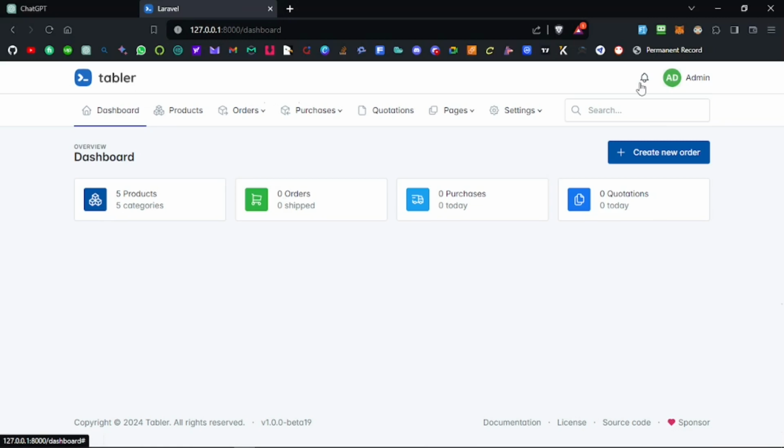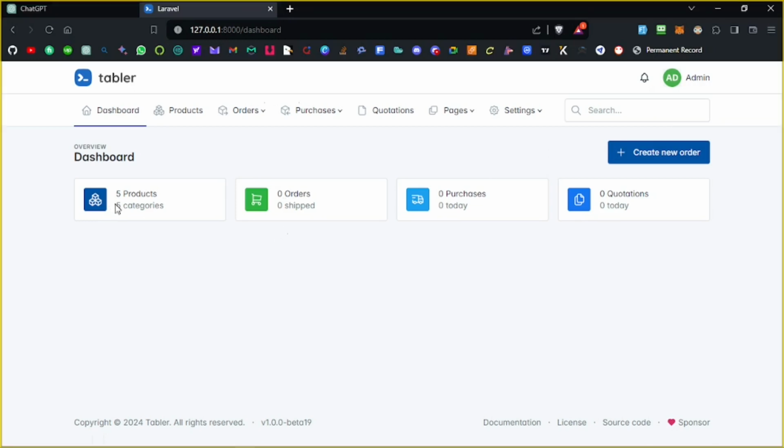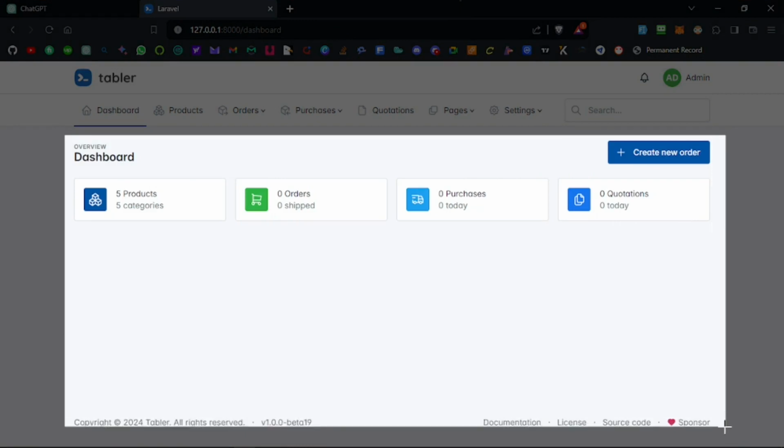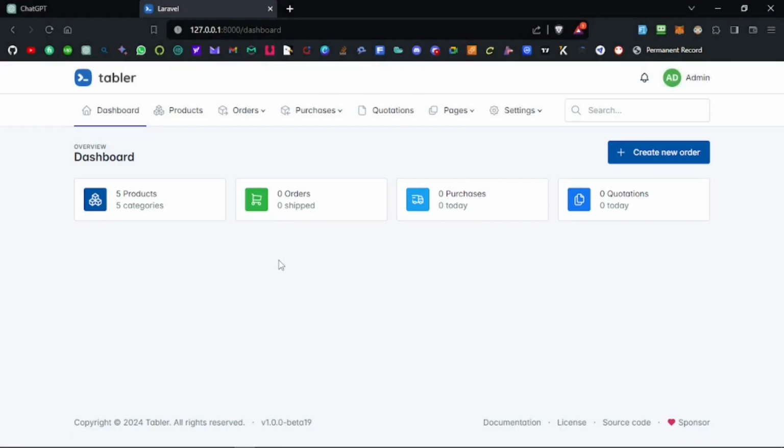The same goes for this notification thing. I don't think we have added notifications to this. Is it even needed here? I don't know, but if you want, you can keep it, and otherwise you can remove it. And here on this dashboard we can add charts. There is a JS library for charts. You can try adding that right here.